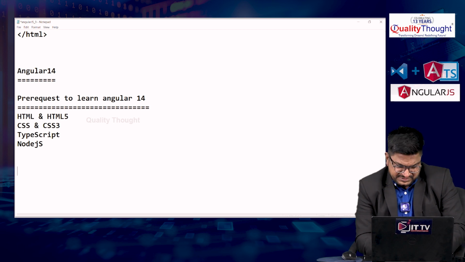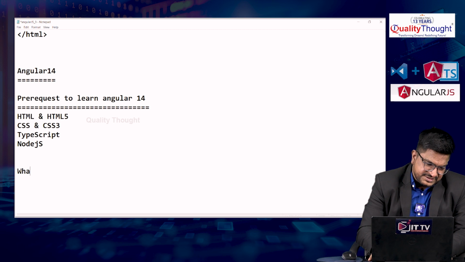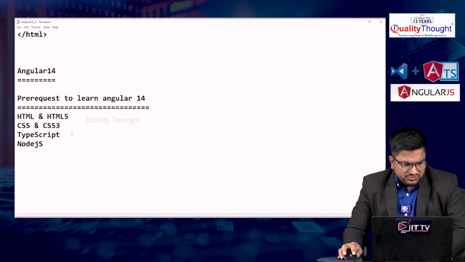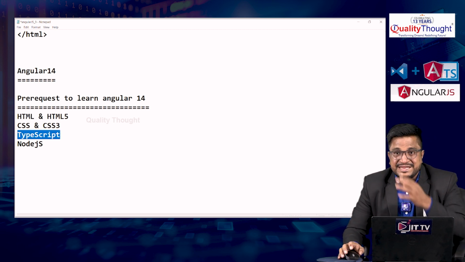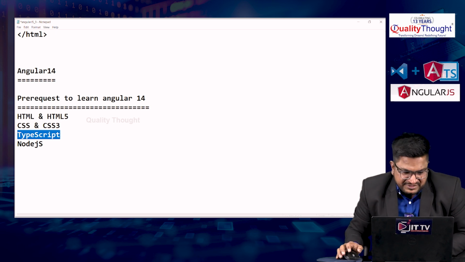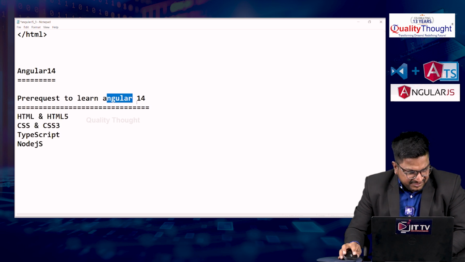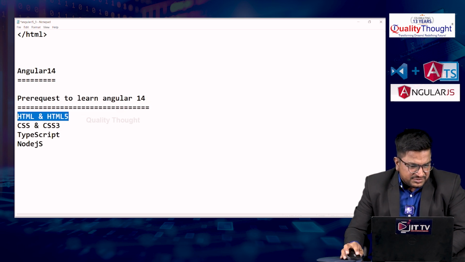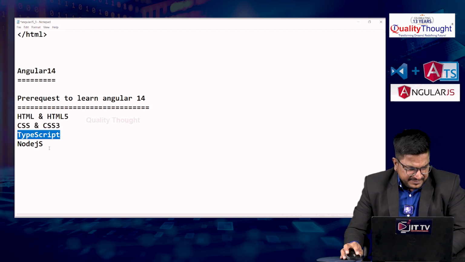Now, first let me discuss something. What is Angular 14? Before discussing Angular 14, dear students, I'll give you some idea about TypeScript, because TypeScript is also a scripting language created by the Microsoft company. As I told you, the prerequisites to learn the latest version, Angular 14, are very good knowledge of HTML and HTML5, CSS and CSS3, TypeScript and Node.js.